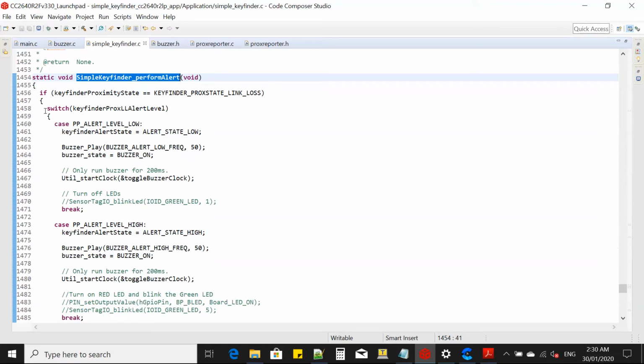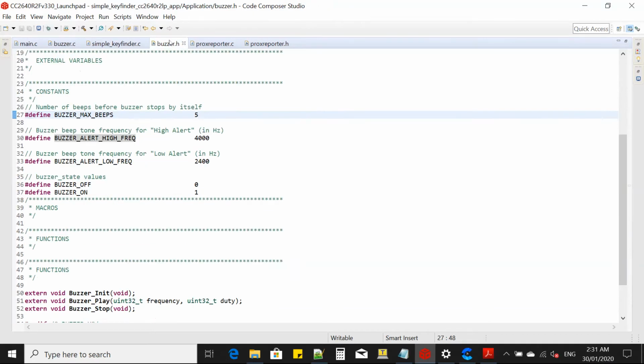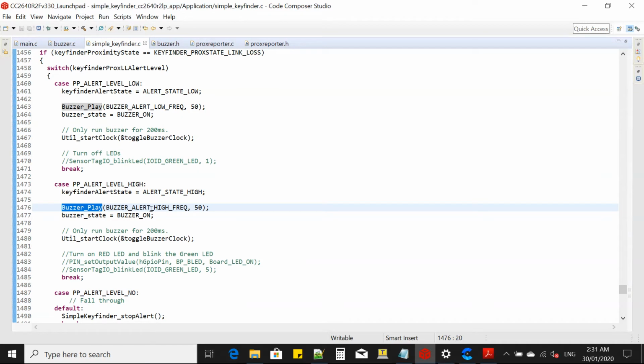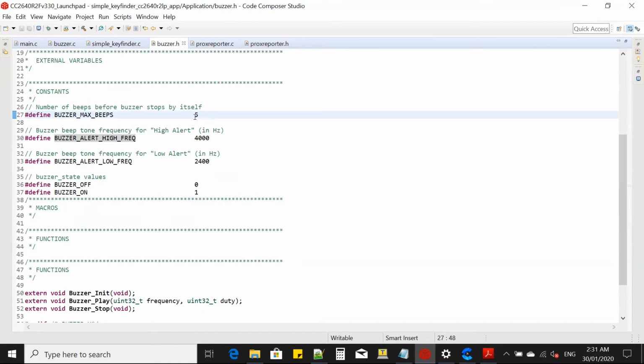So it will go to here. For example, we set an alert level high for link loss alert. It will go to here and set the buzzer play with frequency of 4000 Hz, and set the duty cycle to 50. And then we'll play the buzzer at a regular interval of 200 milliseconds, 5 times.